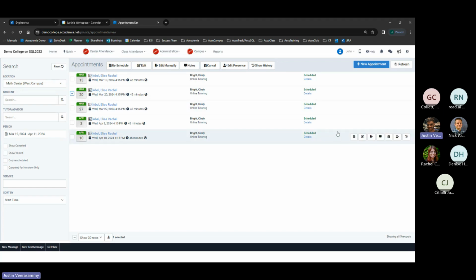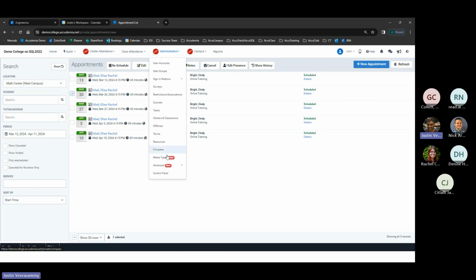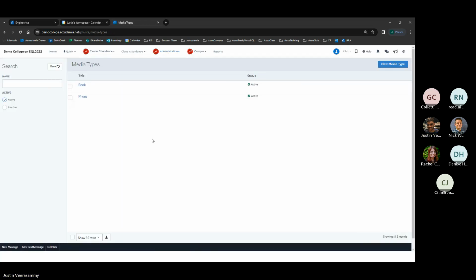All right, so the next thing I'm going to cover is the media checkout module. That is something new where students are able to check out devices or just any media item. So it could even be a book, let's say maybe a phone, any electronic device. With that, it is also only on the admin side. So it's going to be under administration and media types. There is another place where you're going to go, which I'll show you in a second, where you can actually check out the devices.